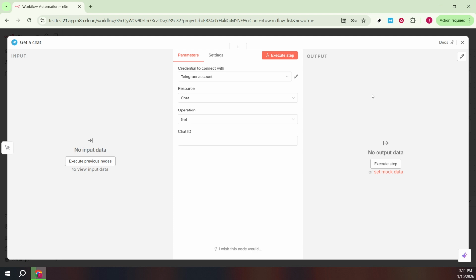At this point, your Telegram connection is confirmed. From here, you can swap the operation from getting chat details to sending messages, handling callbacks, or working with files, depending on what you want to automate. Keeping the manual trigger in place while you iterate makes testing quick and safe. When you're satisfied, you can replace the trigger with whatever event makes sense for your workflow.